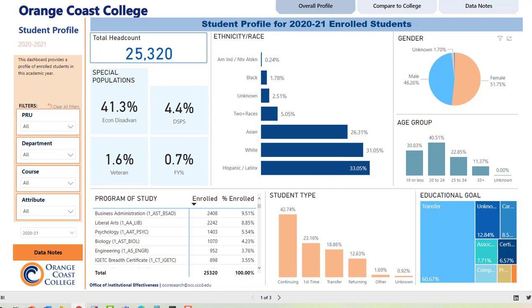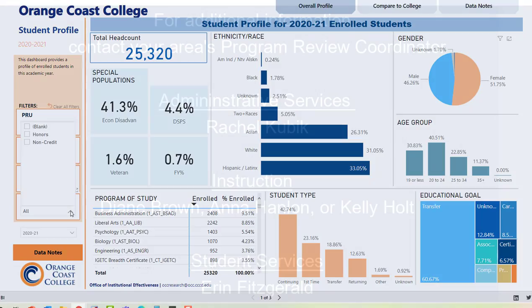Use this dashboard to understand who your students are. What does the data tell you about their program of study and educational goals? Do you have a large number of discipline majors, or are the students in your courses mainly there for GE purposes? If you are interested in looking at students in a specific course, you can filter to the course level using the filter on the left. Also, under Attributes, you can filter by honors and non-credit courses.